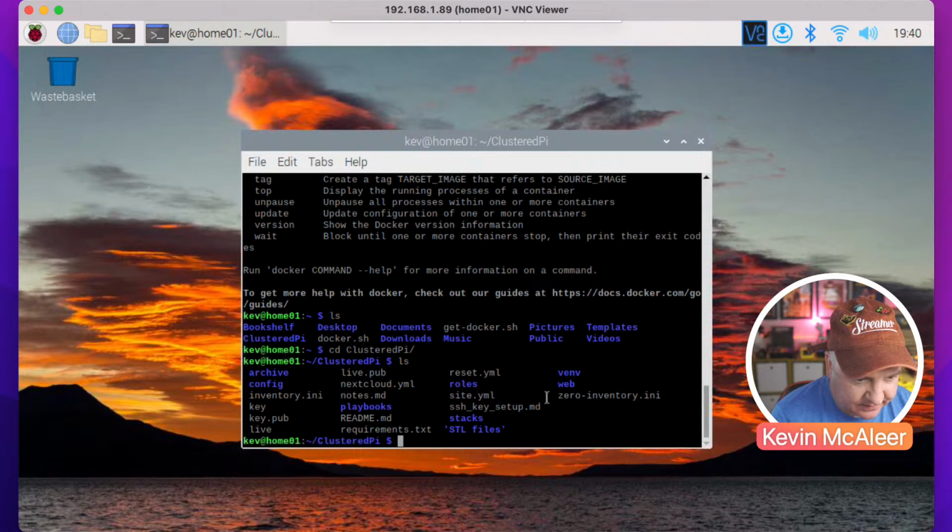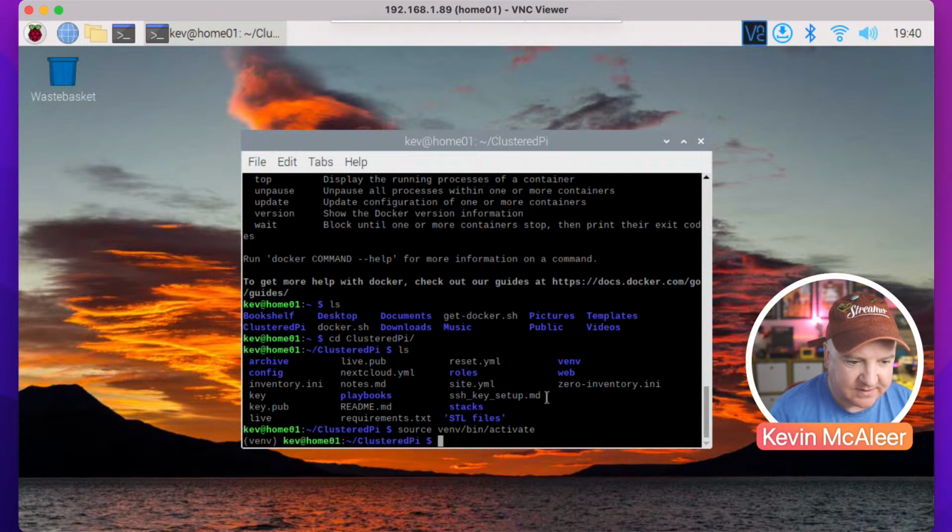Okay, so what I'm going to do now is load that virtual environment just by doing source, and then it's venv/bin/activate. That's the path to actually activate this.